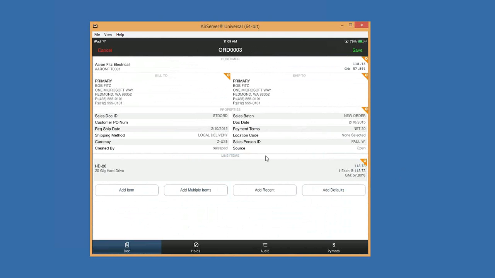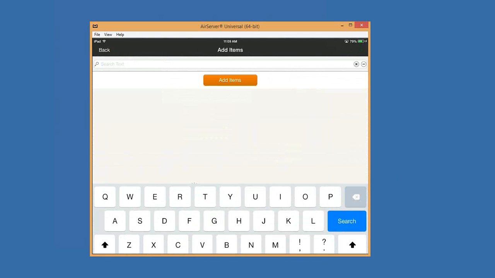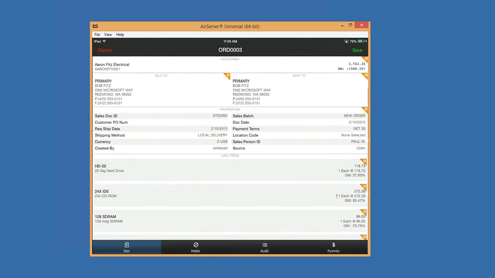You have the ability to select multiple items. And this serves as kind of a catalog because you can have pictures associated with it. So from here, I can simply just select a few different items, and all of these will be placed on the order. The other option is I can look at recently ordered items from this customer.